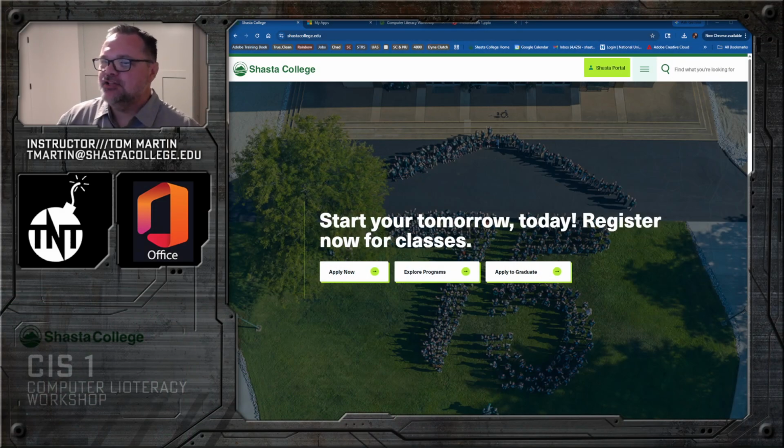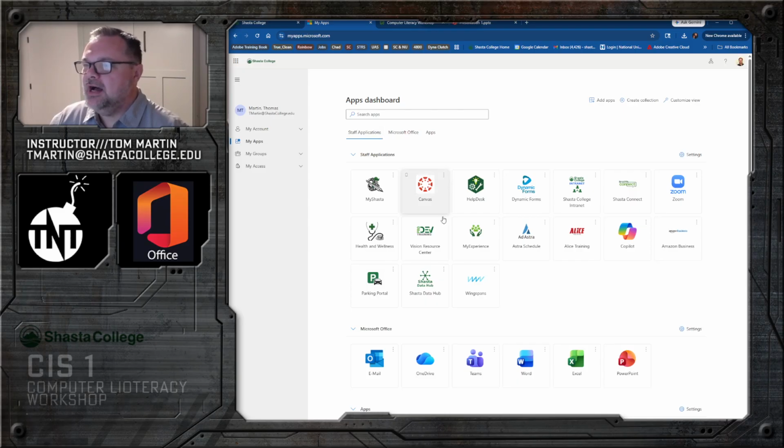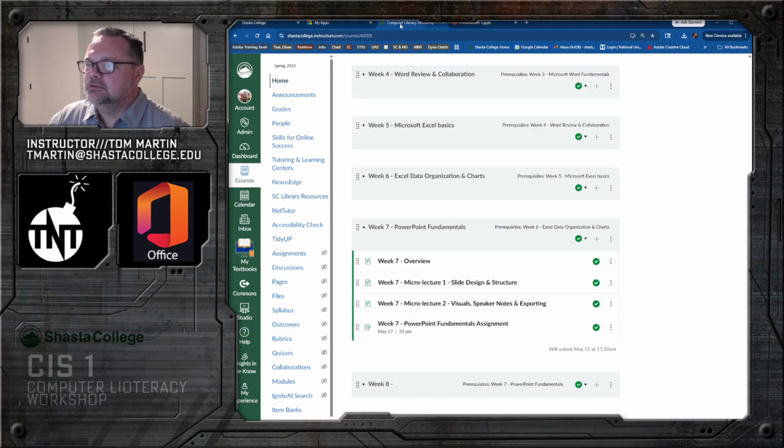jump right in. As always, we will start at the Shasta College homepage. We will go to the Shasta portal and log in. You'll come to My Apps, you'll click on Canvas, and you'll go to our course, CIS 1, and it'll bring you to the course page. All right, so here we are at week 7, and we have an overview here, of course, and then we'll have our mini lectures and our PowerPoint assignments. This is what we're doing this week.